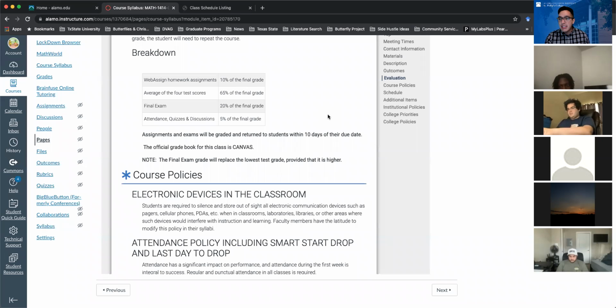Assignments are graded automatically because you're going to be doing those in WebAssign, and the exams will be returned within 10 days of their due date. So once you get them submitted, and usually I give you guys a few, maybe several days to get the tests done and turned in. But once that window closes, then give me, you know, about a week or two to get that graded. What I have you do after the test is I have you upload your handwritten work so that I can see what you have done, where the mistakes have been made.